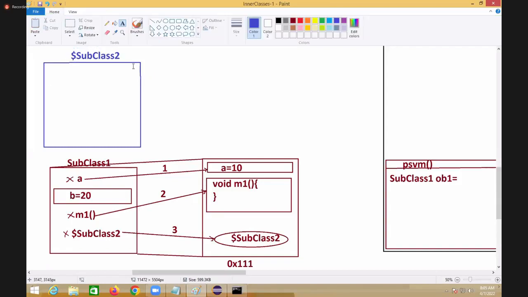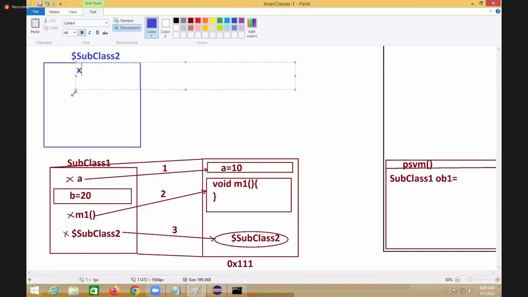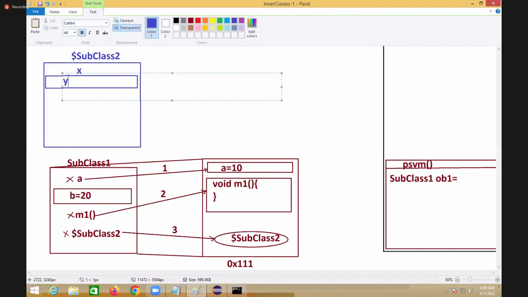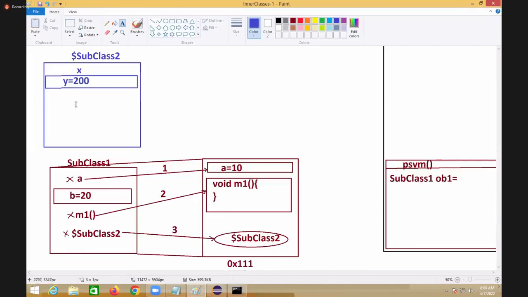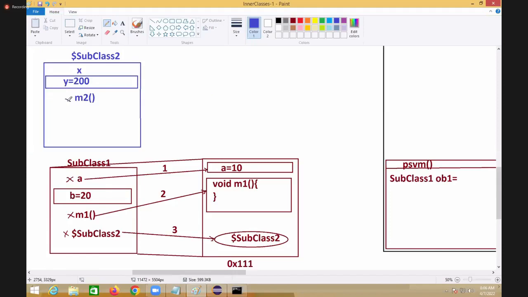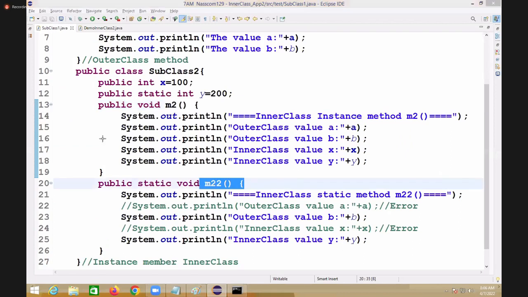Now, once memory came here, while loading only static members have to get the memories. So what happened inside now? Sir, X is there, Y is there. So X for you, memory not there. Y for you, memory is there. M2 for you, memory not there because you are an instance. But M22, you are having a memory.